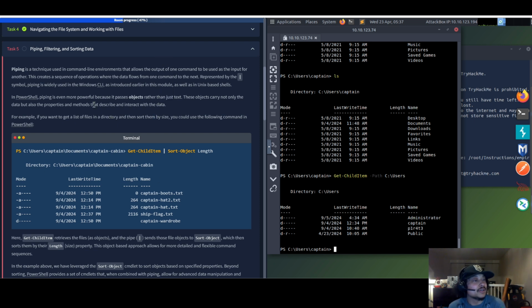So we're in task 5, which is talking about piping, filtering, and storing data. So piping, which is this guy right here on your keyboard, it's shift backspace. It's usually right above your enter key. It's the weird vertical line. All right. So piping is a technique used in command line environments that allows the output of one command to be used as the input for another.